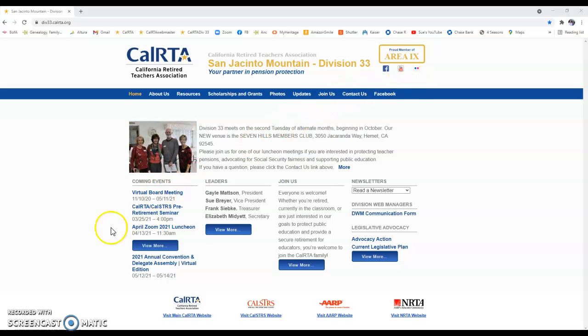Along the upper portion of the web page, you'll notice a blue menu bar with 7 or 8 labels, all of which are active links. I'll talk about each of them in just a moment. Below the menu bar, you'll see a photo carousel on the left with a series of rotating pictures. Some of these pictures are stock photos supplied by CalRTA, but many divisions, such as this one, customize their photo carousel with images of division members and some of their many events.